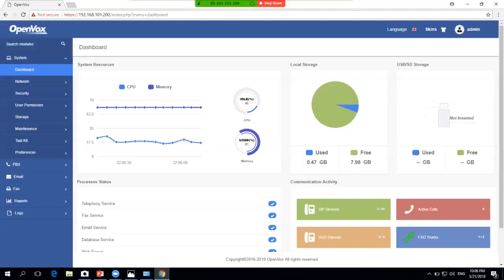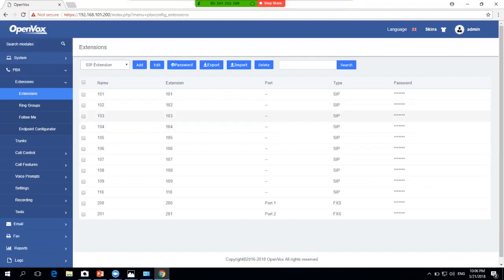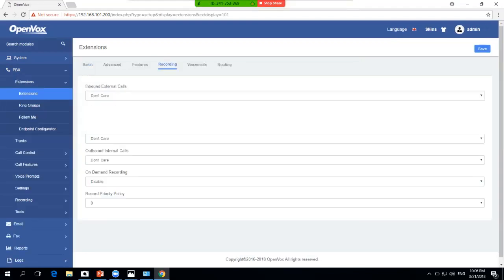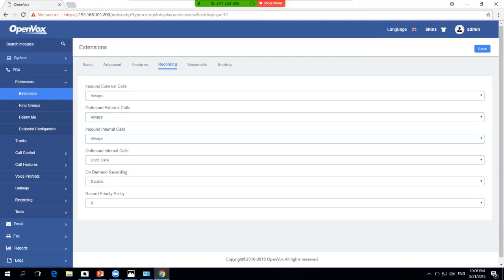Now let's show you how to enable the recording for extensions and configure ring groups, trunks, conference, IVR, inbound routes, and outbound routes. First, go to extensions page, double-click extension 101. Then enable recording for both inbound and outbound calls. And we do the same configuration on extension 200.